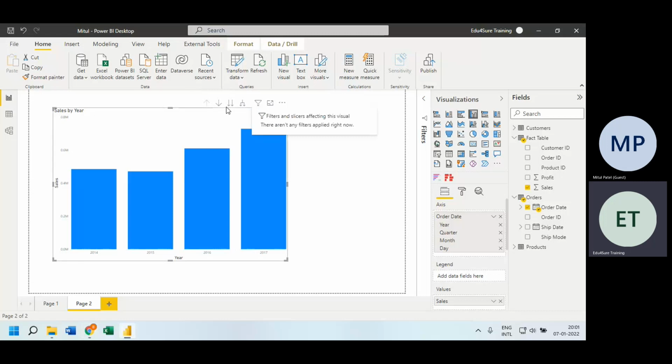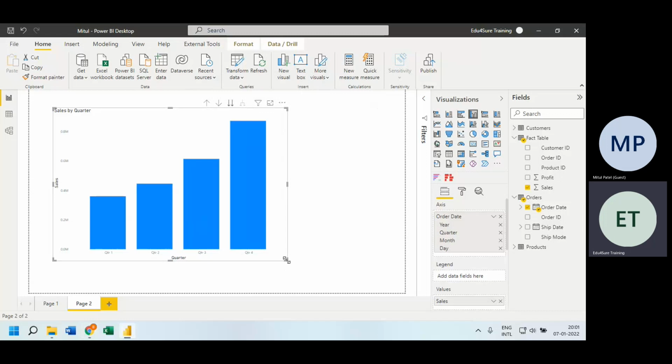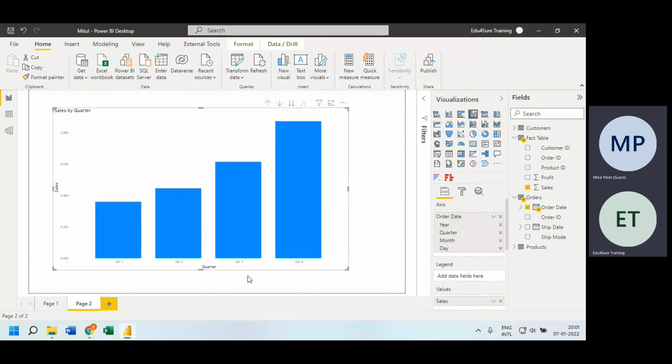What is this? If I put my cursor here, it says click to turn on drill down. I will talk about it later. Let's talk about this third symbol: go to the next level in the hierarchy. If I click on this, from the years I'm going to quarters. Did you notice? It shows quarter one of all the years in the data set, not a single year. If you want to see quarter one for a single year, you can have a slicer and select one particular year from that.